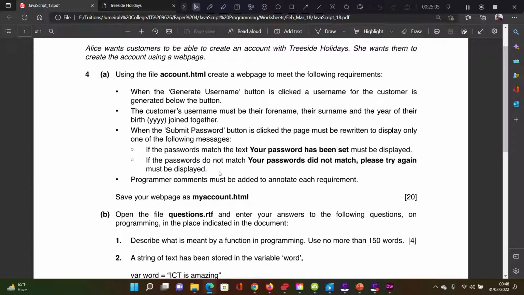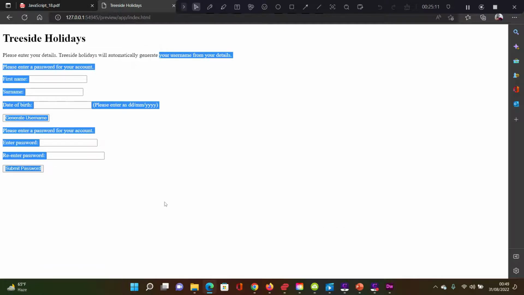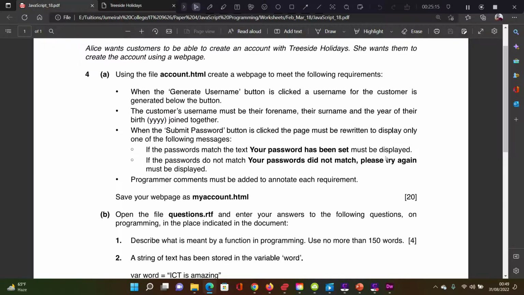So which means whatever is on the page, this is what is on the page. We need to rewrite this page, and it should not display this. It should only display this information: your password has been set, or your password did not match, and stuff like that. So there's a little trick that we're supposed to do to be able to do that, but I'll show you in a bit. But this is what is supposed to happen.